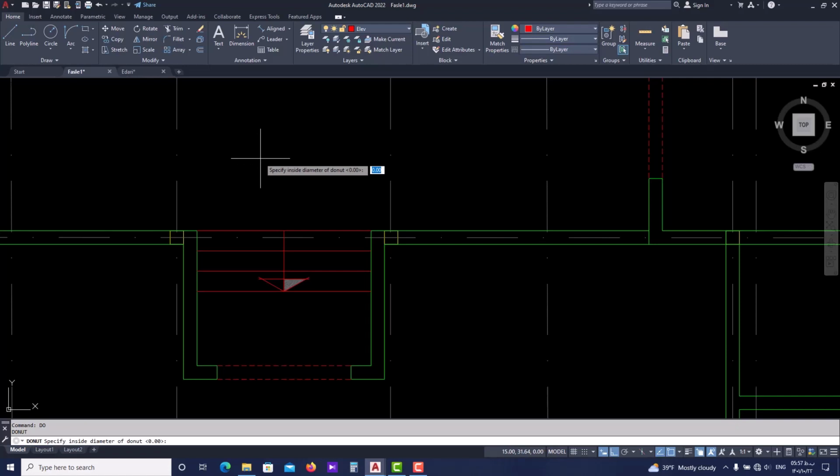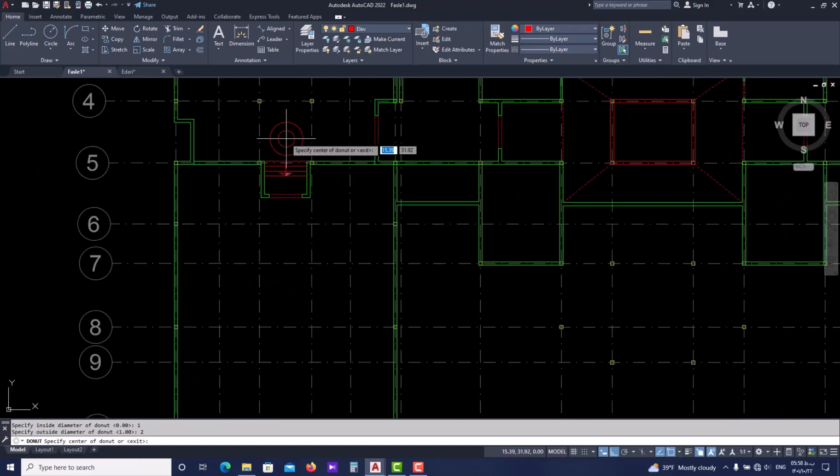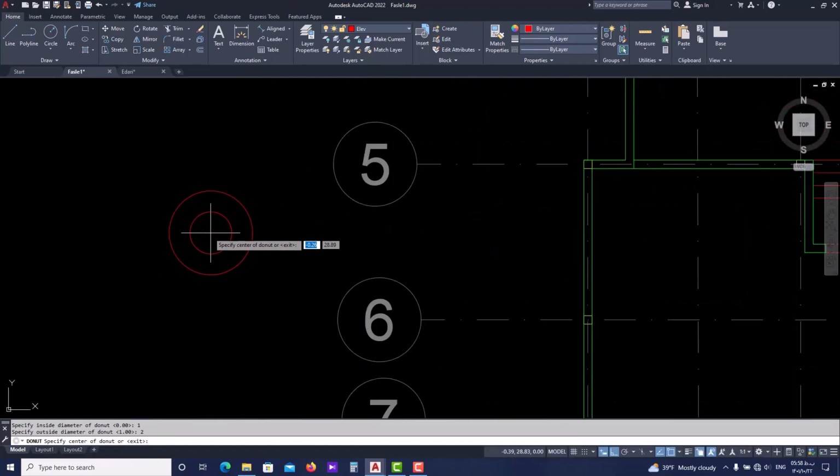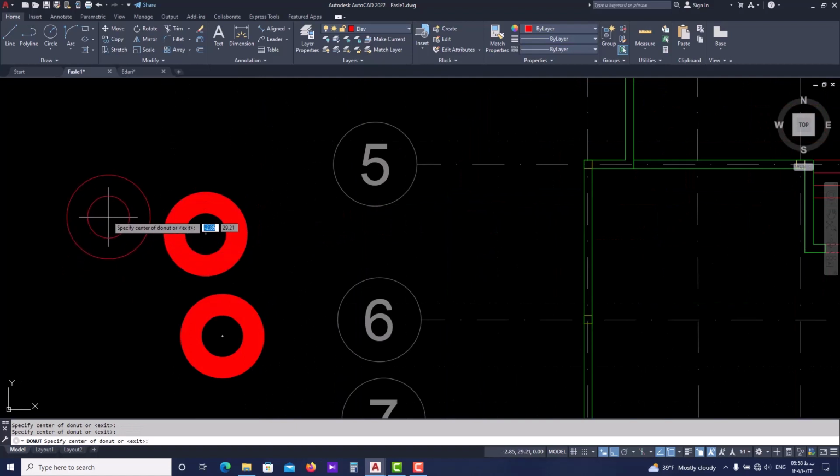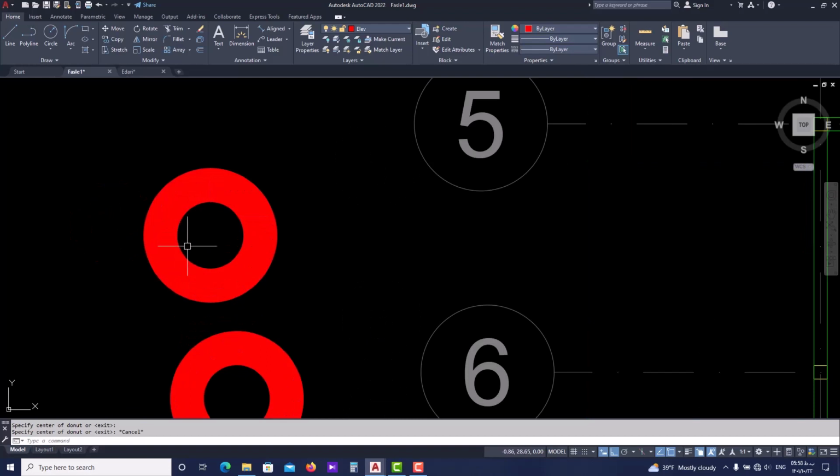Alright, if you check the command bar, it says that we need to set our inside diameter first. Let's use 1, for example. Then outside diameter, and this time we can use 2. Alright, now we have this circle shape or donut shape here, which I can use in my work. The inside diameter, as we said, is 1, and the outside diameter is 2.